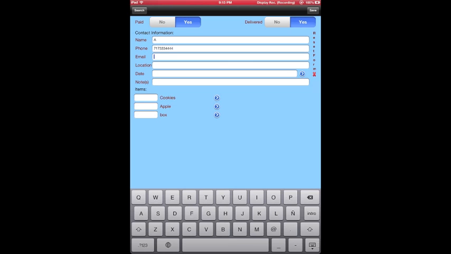email address is available. You can enter in the location, date, notes, and then let's enter in some items that they've purchased. Let's enter in 3 cookies, 4 apples, and 2 boxes. And actually, I'm going to go ahead and take off the boxes. I just want to show you something here. When you hit save with no items entered for a particular item, it will only show you the ones that are entered. So here you'll only see cookies and apples. If you had boxes there, it would show you the boxes.